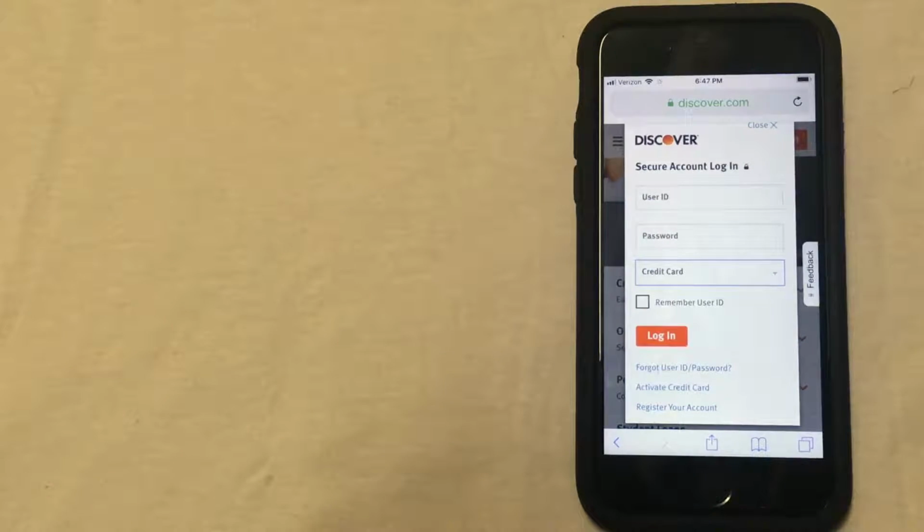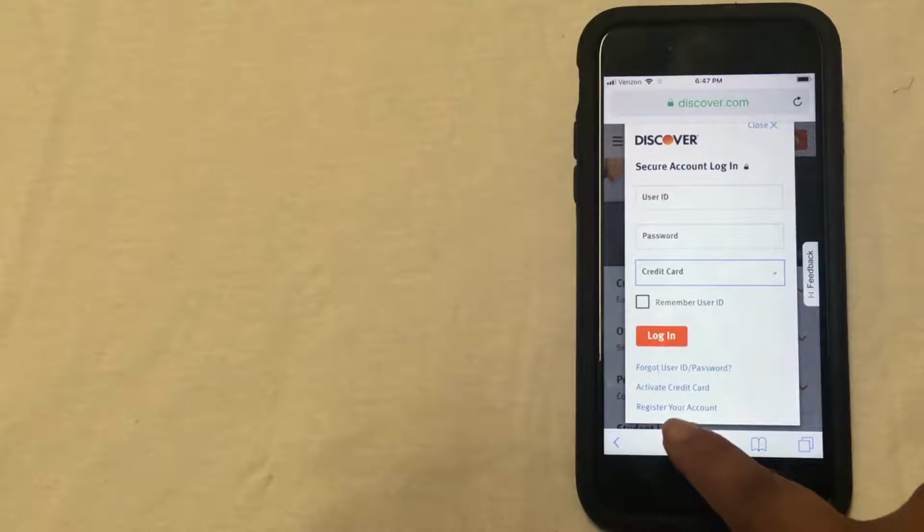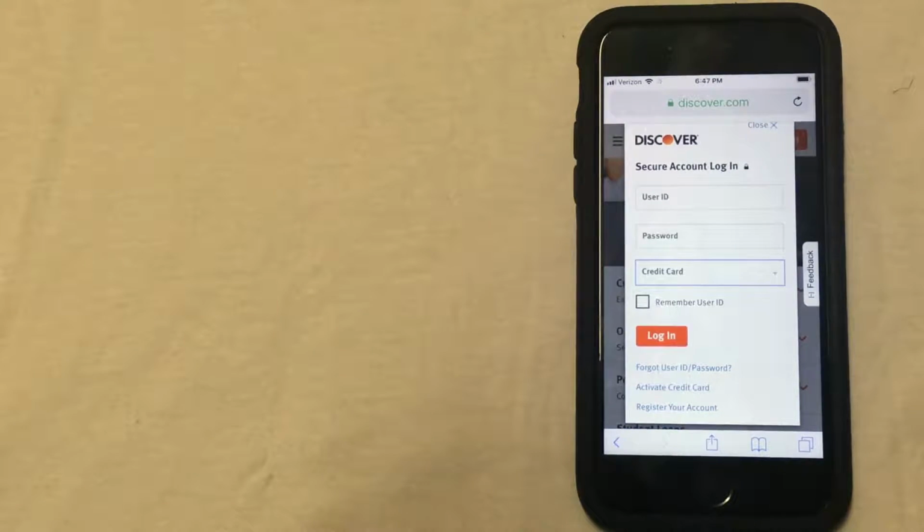If you don't have a user ID and password, you can click right down here where it says register your account and then follow the steps on the screen to complete the enrollment process. Once you're logged in, go to banking options and then order checks online if available. Usually banks do charge a fee for checks and it's normally a set price, but be sure to look for any banking promos that include free checks if you have a certain type of account.